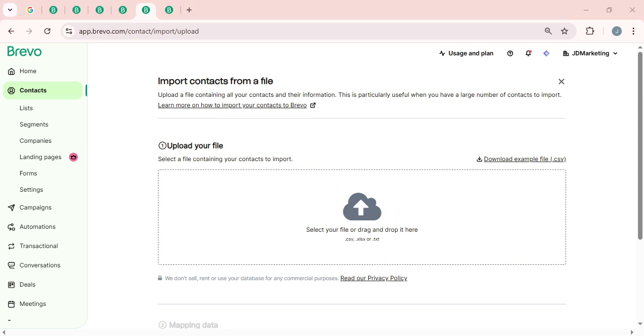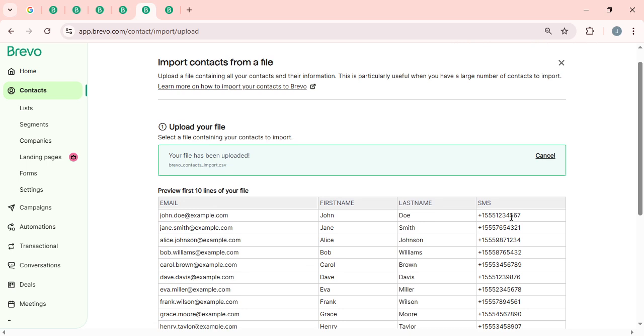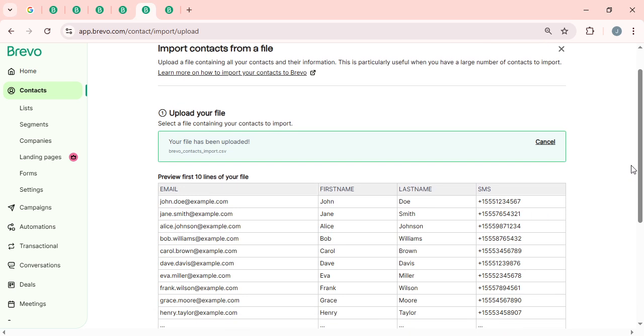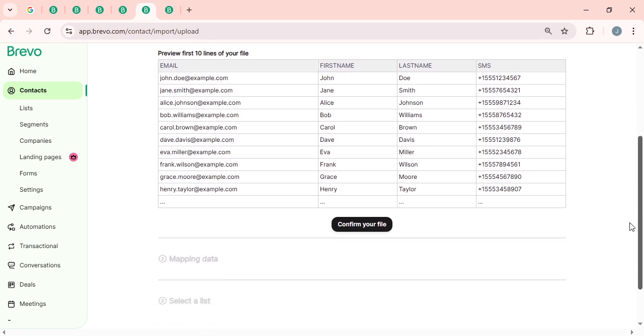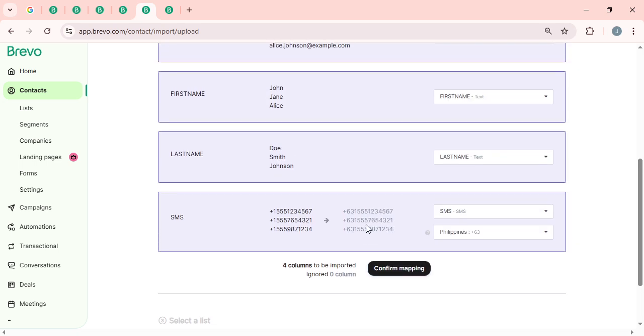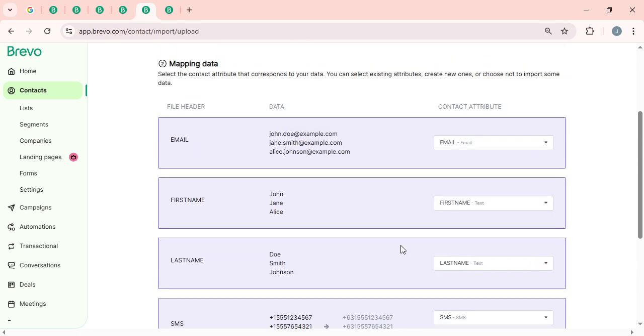If you prefer, or if your contacts are in a different format, you can choose the Copy-Paste option. This allows you to manually paste the contact details into Brevo. Once your data is uploaded or pasted, you'll need to map this information to Brevo's contact attributes. This means you'll align the data points from your file with the corresponding categories in Brevo, such as email, name, and phone number. It's a simple drag and drop activity, and it ensures all your information matches up correctly.